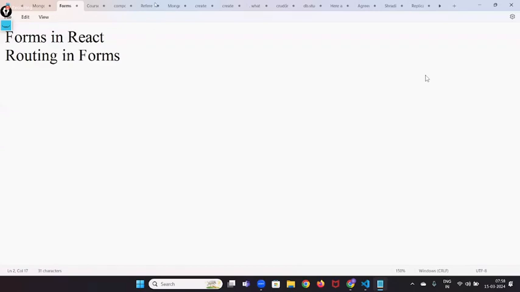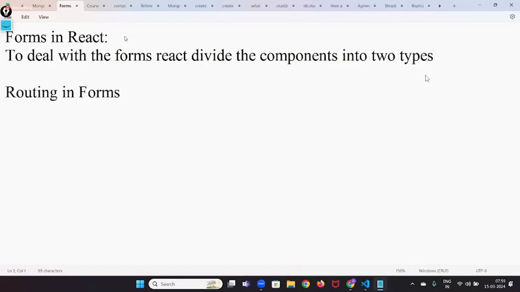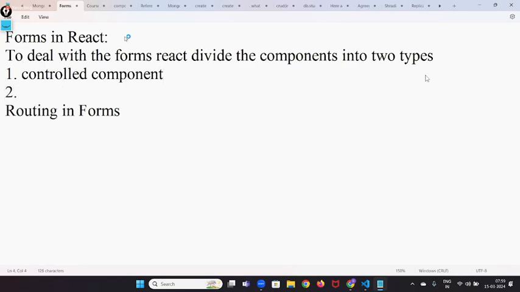Now, anyway, let's start. Forms in React. To deal with forms, React divides components into two types. First one, controlled component. Second one, uncontrolled component.